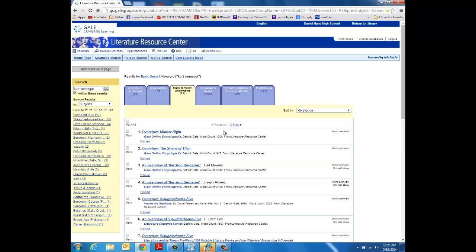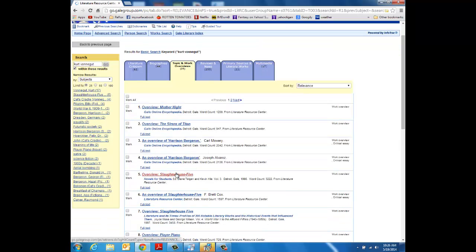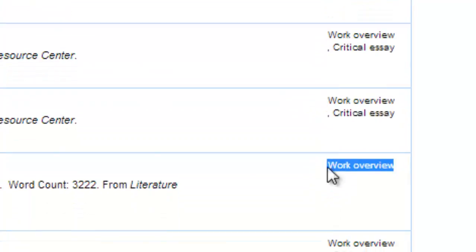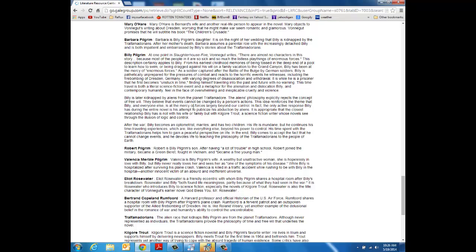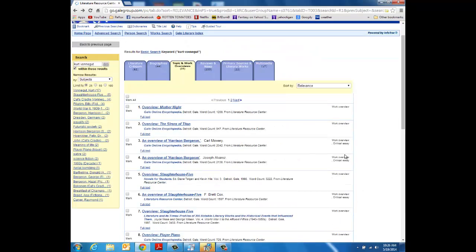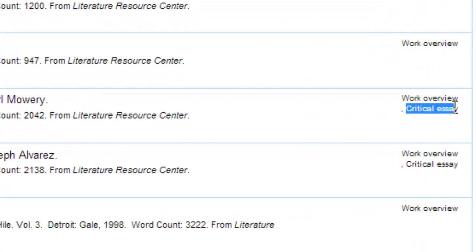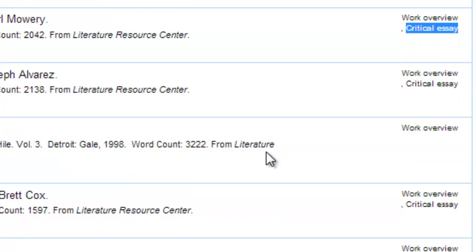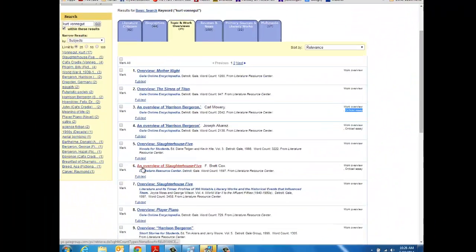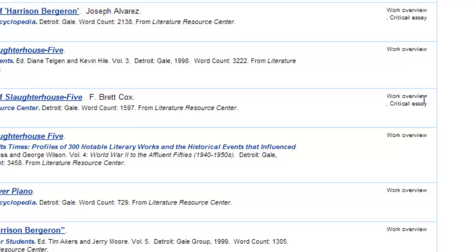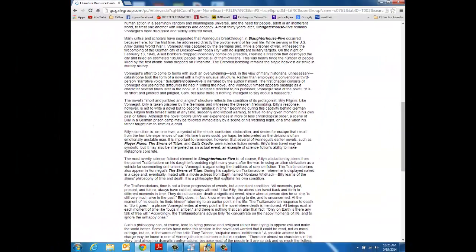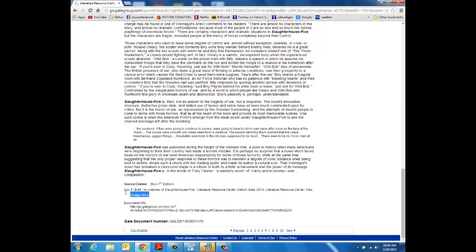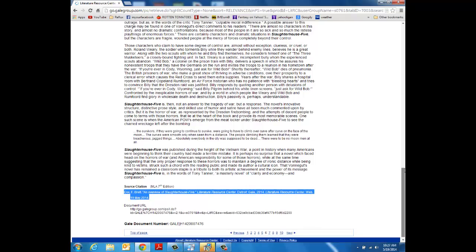If I go back, I can click on the other tabs, and I'll have biographies here, topic and work overviews. Slaughterhouse-5 is right there, and it says work overview. This gives you more of the plot. There are other articles that will give you a critical essay, which might be a little more helpful for this project. If I go here, an overview of Slaughterhouse-5, it's an overview plus a critical essay as well. This might analyze it more than the article we just looked at. Citations are right here. I just copy and paste that into whatever I'm creating my works cited with, and I move on.